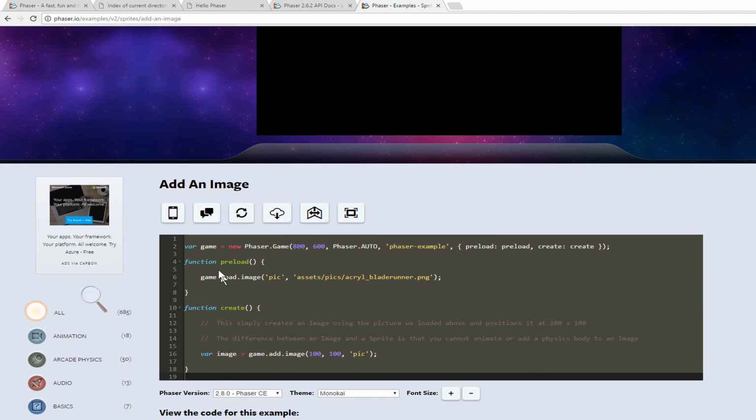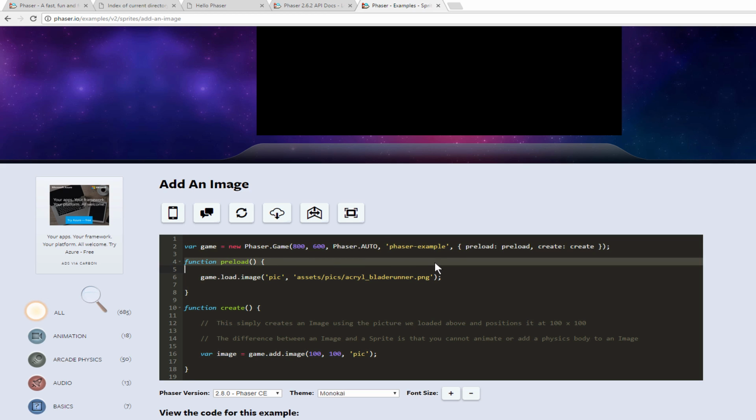The only difference is that they don't use an object for the states like I did. They kind of define the state right here. So when they type game.load, we type this.load. But other than that, it's the same.